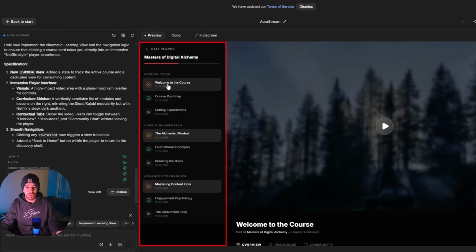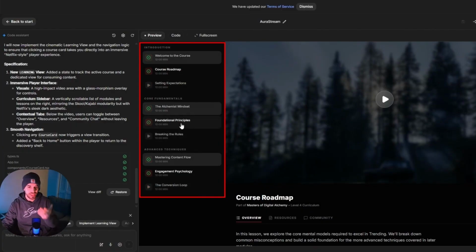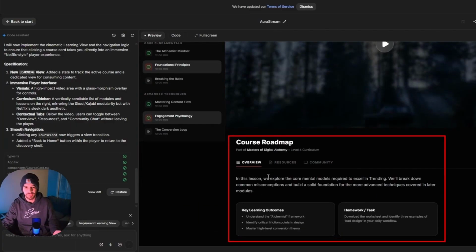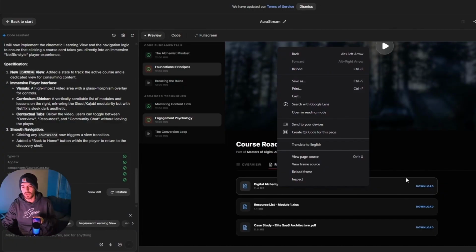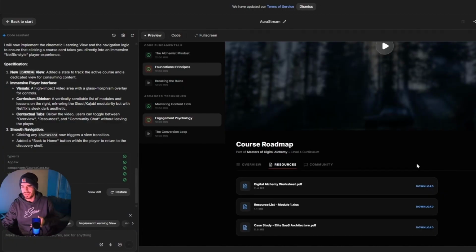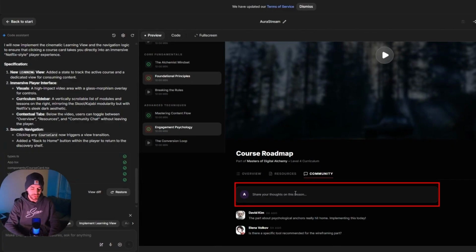And now we have course modules where you click on different courses and it changes, as you can see down there. And underneath you have an overview section where it tells you about the course with key learning outcomes, homework and tasks. You even have an area for resources. So if you want to upload templates and different resources for your members, and then you even have a community where they can share their thoughts down here. Great course. So that doesn't work.